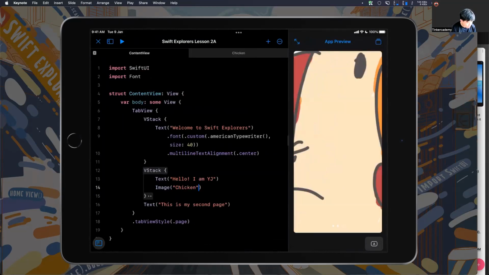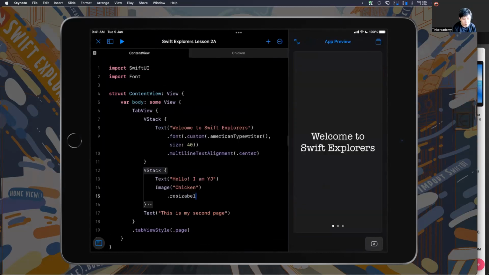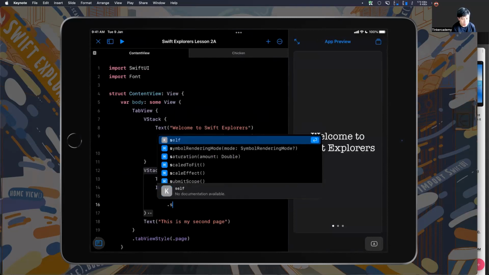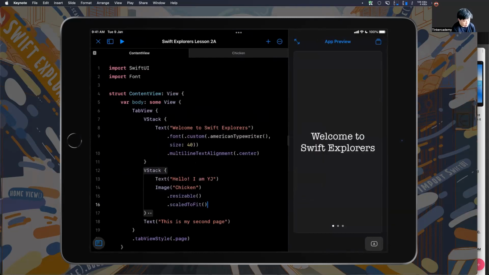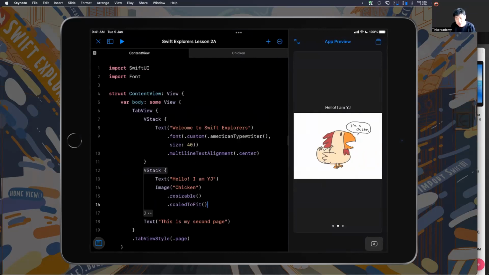And if I swipe over to the second screen, you see my chicken is there, but it's very big. So I need to say dot resizable, as always, resizable. And I'm going to say dot scale to fit. Okay, so now, all right, hello, I'm YJ and I'm a chicken. I don't know, this is totally inaccurate. All right, but so you can imagine how you can make your own little narrative or story or things like that using the tab view.